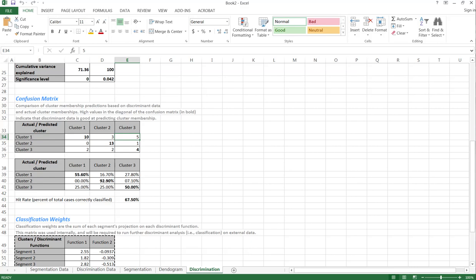The confusion matrix on a percentage basis gives us a percentage of how well we do with descriptor variables. For cluster 2, for instance, we have a hit rate of 92.9%. In other words, we had 13 out of 14 predicted correctly by descriptor variables. Cluster 1 and cluster 3 are around 55%, which is not as good.